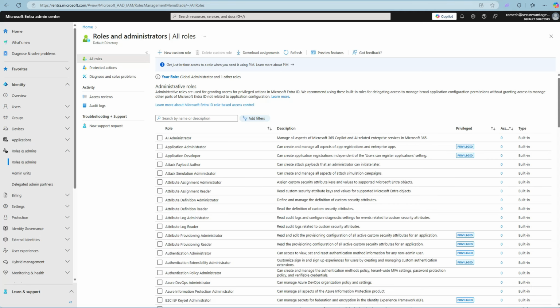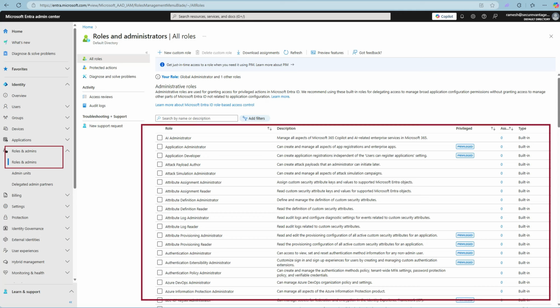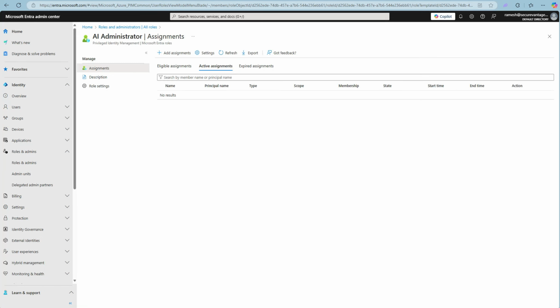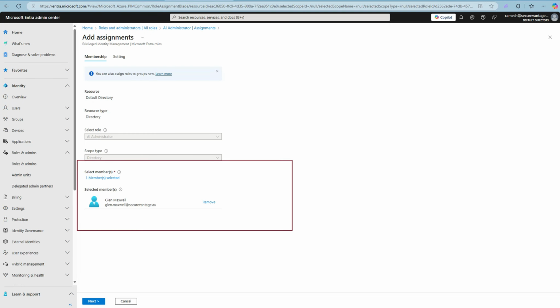Let's first understand what it means that Entra ID roles are tightly integrated with PIM. To make sense of this walkthrough, select Roles and Admin in the Entra Admin Center, and you will see the list of roles that can be assigned to users or groups, as shown on the screen. Select the top role in the list, called AI Administrator, by clicking on it. You would land on the screen as shown. Click Add Assignments on this page. Select Member to assign the AI Administrator role. In this case, I selected the user called Glenn Maxwell and clicked Next.